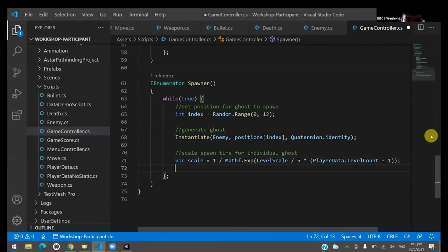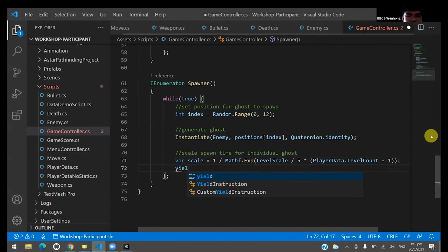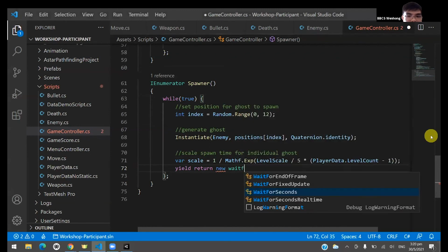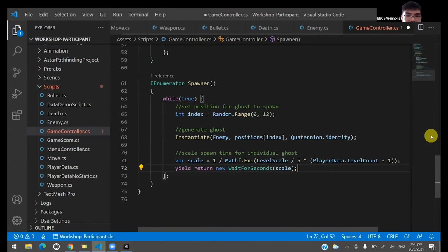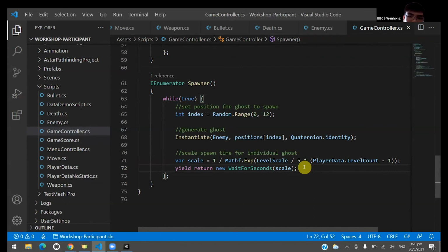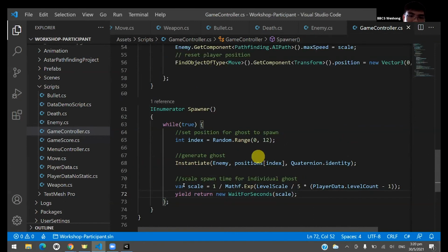After I've done that, I need to yield return again to wait for a number of seconds before we spawn the next ghost. Wait for seconds. But this time around, we set it to scale because the time now is not fixed. It's going to be according to the level. And that's how we scale the frequency of the spawn.